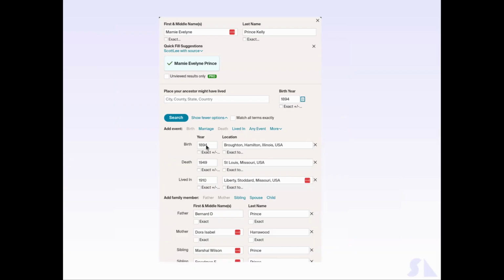We can go in and change the birth year. We can change the birth location, death date and place, lived in date and place. We can add a marriage. We can add other events. You can also remove events if you think that might be narrowing your search too much, and maybe you want to broaden things out, that maybe you're skeptical of this birth. You can remove it, and that'll give you more results in your search.